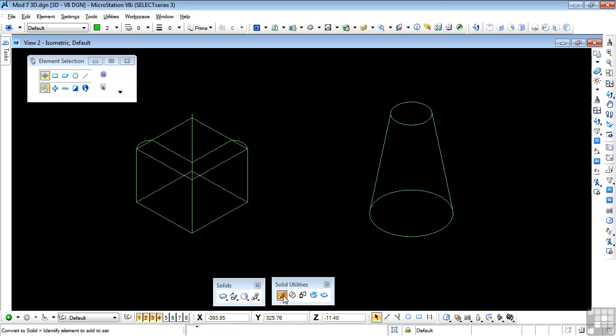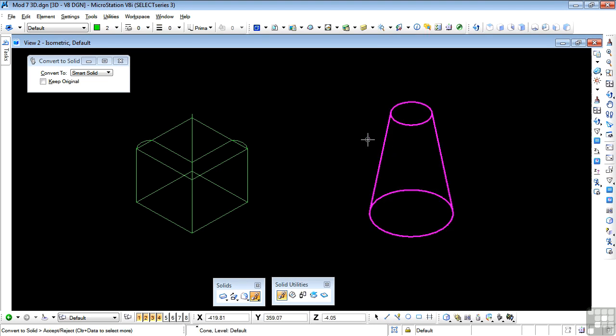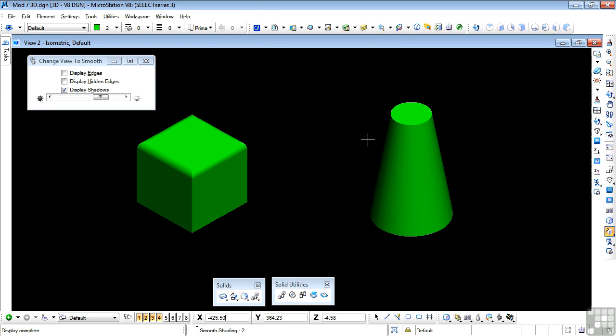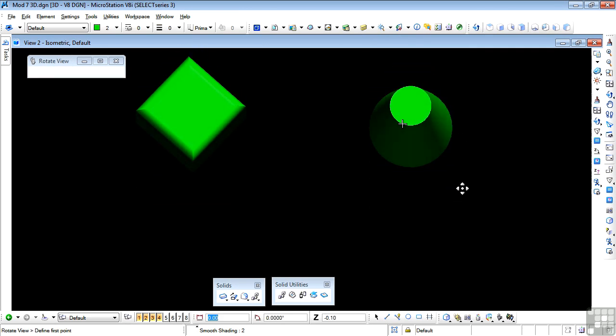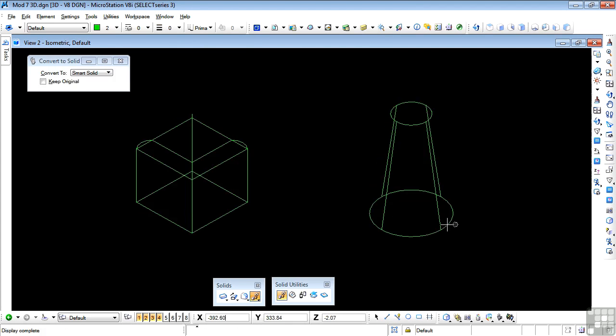If I use my Convert to Solid on the surface, the wireframe changes. And if we do color again and a rotate, then we see that we have a solid now. So that's actually quite a useful operation. Now, the trick here, of course, is that the surface has to be a closed surface. And obviously the cone certainly is.